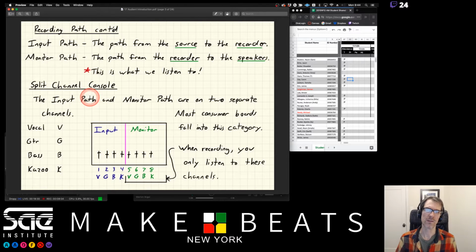The split channel console is what you already learned about when you learned about the Mackie 1604. And I know you didn't get a chance to go into school and put your hands on it yet, but that's what we are using with the Mackie 1604. It's a split channel console. What that means is the input path and the monitor path are all on separate channels.